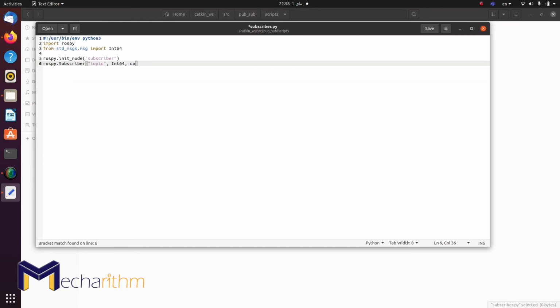So I'm gonna call this function callback because it's called a callback function, by the way. But a callback function, well, you don't have to call it callback. I can call it, for example, Sam_callback or whatever.